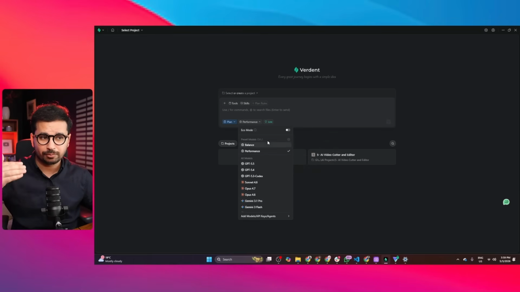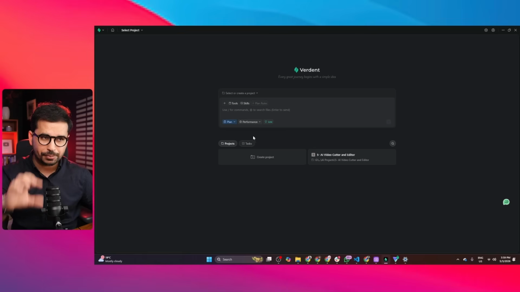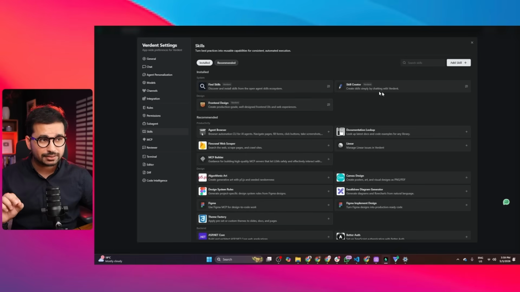All of these famous AI models you can access from here, or you can just leave it to the performance mode so it can automatically choose the best AI model for that particular task. There is this really important section which is called skills. Here you can import and add any of these skills in here.